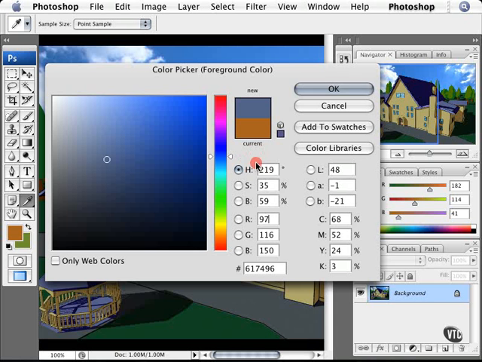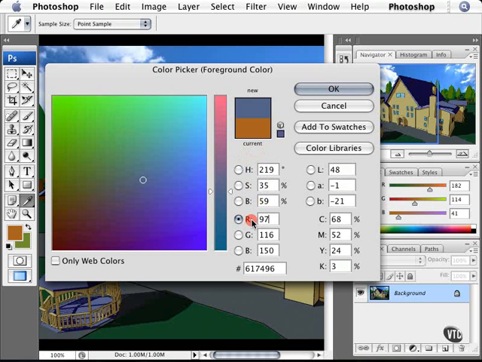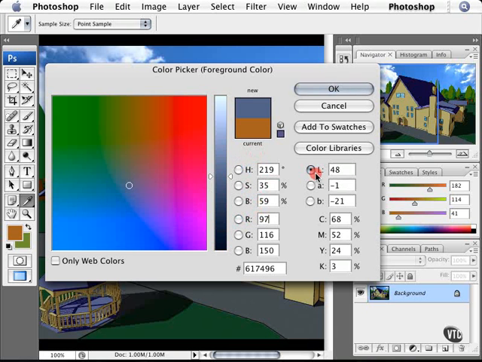Now, we can work in several different color spaces as well. We can work in the HSB, which is hue, saturation, and brightness. We can work in the RGB color space. We can work in a Lab color space. And we can also work in the CMYK, which is cyan, magenta, yellow, and black, which is what your printer at your professional printing press is going to use.